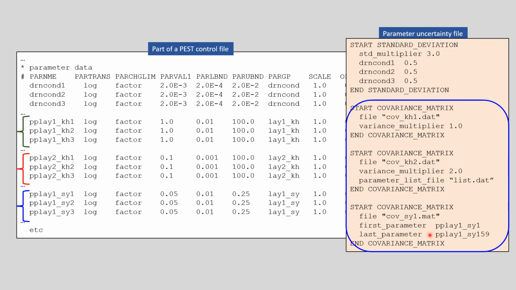And in doing that, in making that comparison, don't forget, covariance matrices express variance along their diagonal elements, which is the square of standard deviation. So you have to take the square root of variance to obtain standard deviation to make a comparison with upper and lower bounds as expressed in the PEST control file. And that brings us to the end of this video on parameter uncertainty files.